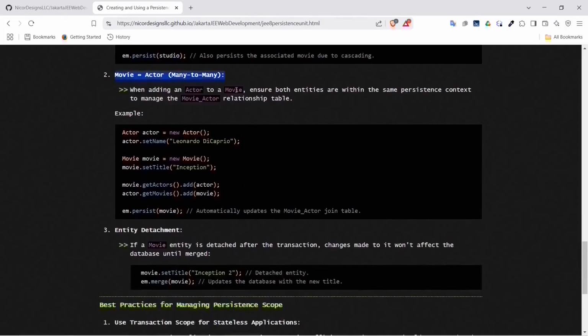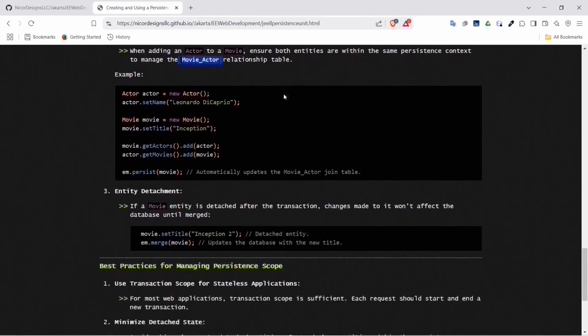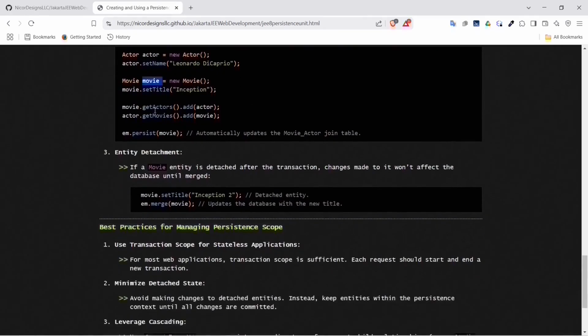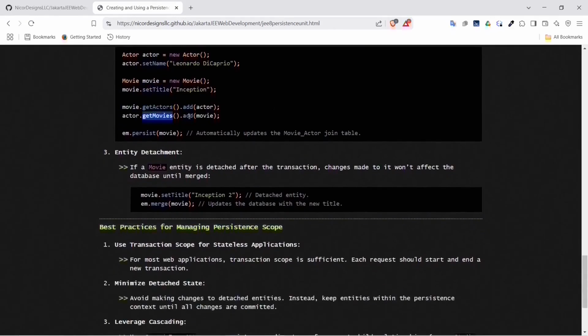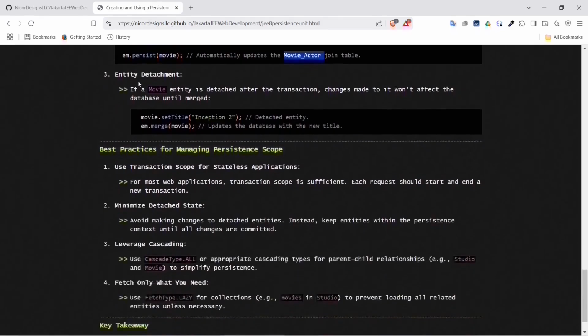Adding an actor to a movie ensures both entities are within the same persistence context to manage the movie actor relationship table. We create a new actor, update it, we create a new movie. Now we have to add the movie to the actor, and we have to add the actor to the movie, and only then everything will be persisted in the movie actor join table. Then we look at entity attachment after the transactions. Changes made to a detached entity won't affect the database until merge. So nothing will be updated until we do a merge.